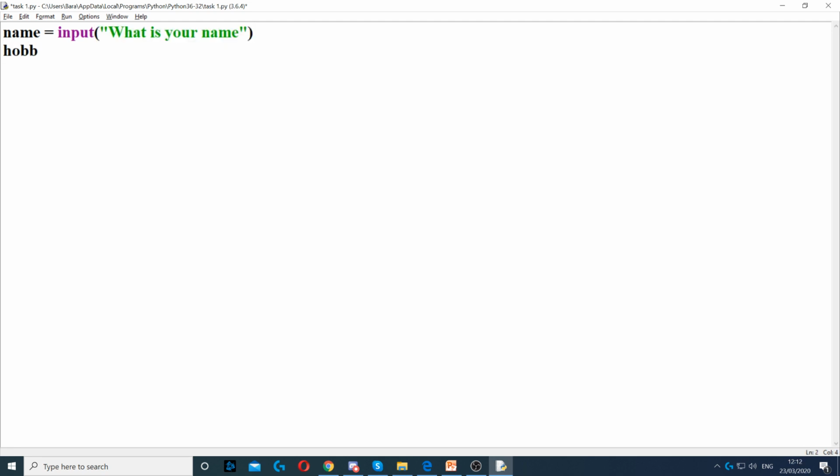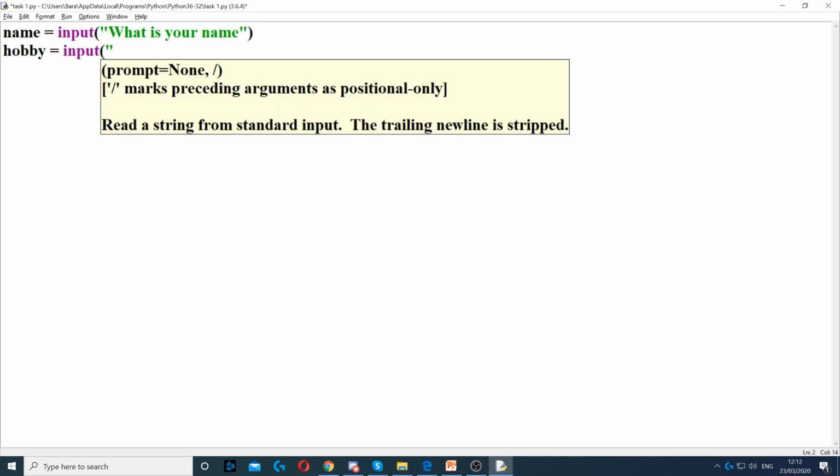And then we create another variable called hobby. And then we use the input function again to ask the question: and what is your favorite hobby?